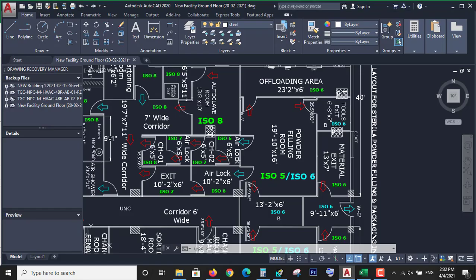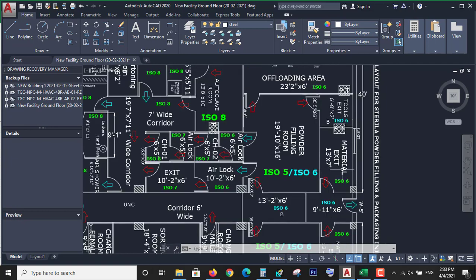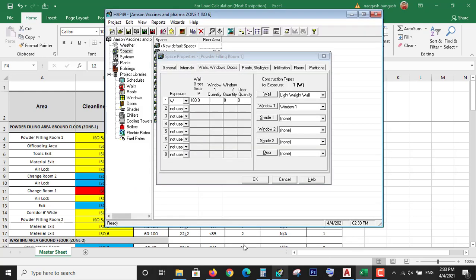The second thing is to select the wall. In my case, I have considered this wall is exposed, because the material exit area wall is also exposed. So I have considered one wall exposed to the outside. In the worst case scenario, if this material exit is not air conditioned, this wall will be exposed. If in your case there is no wall exposed, you don't select any wall for exposure.